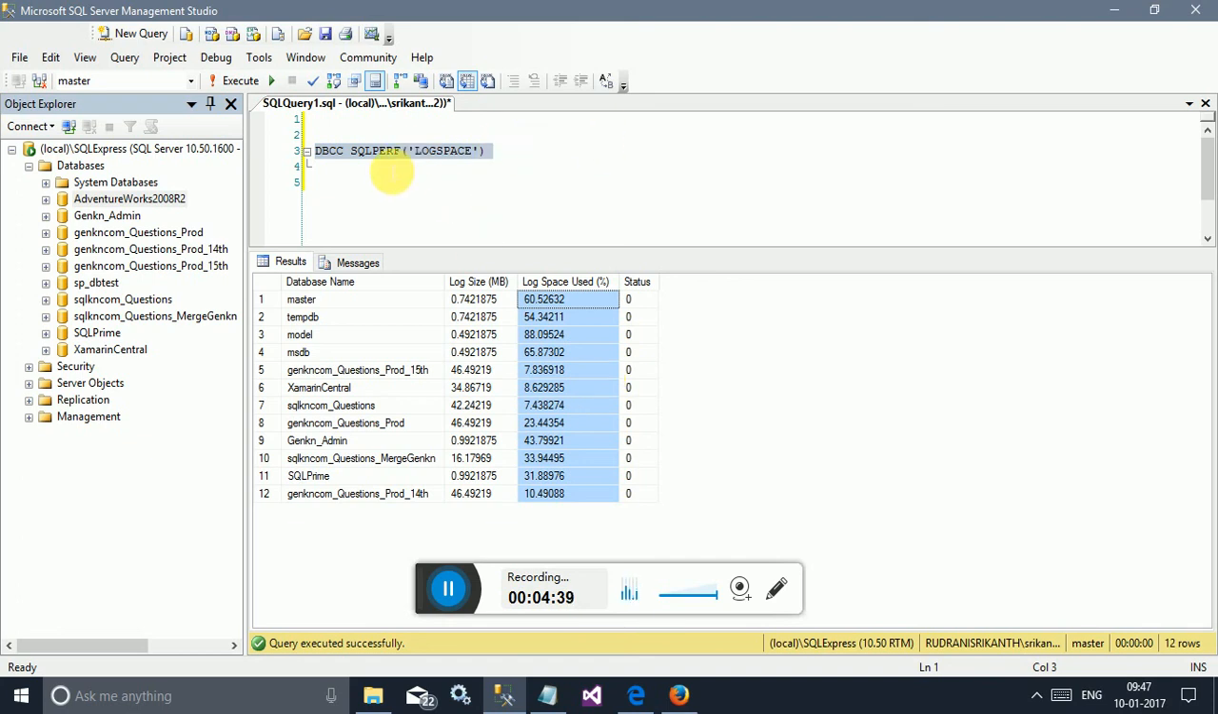However, this command is not available for finding out space for the master database files, so you have to depend on the scripts which are available on Google. Okay, so that's it for now.